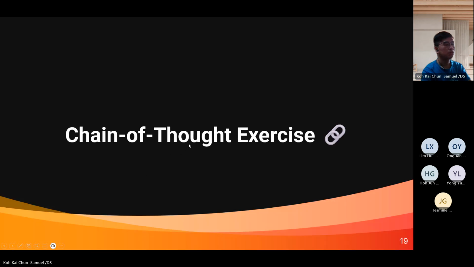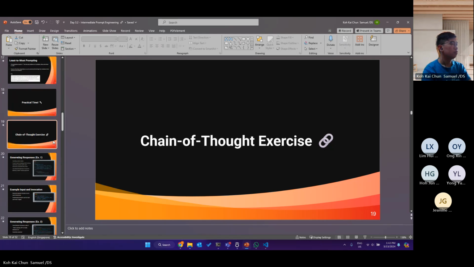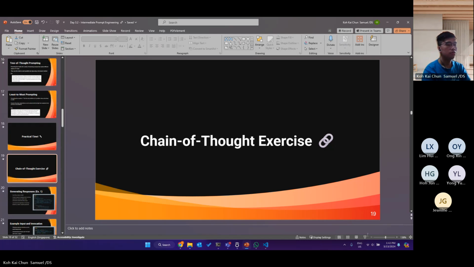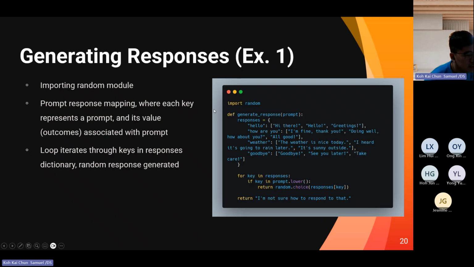Okay, so I'll be doing the practicals, which is the chain of thought exercise first. Okay, so chain of thought exercise. So how are we supposed to code out all this theory that Jasmine has discussed? So chain of thought actually forms the basis of all the prompting because you need chain of thought first, before the chain can be elaborated to trees, and lastly the least to most is like you're building something gradually upwards. So chain of thought is usually the initial way we can work towards whenever we use ChatGPT.